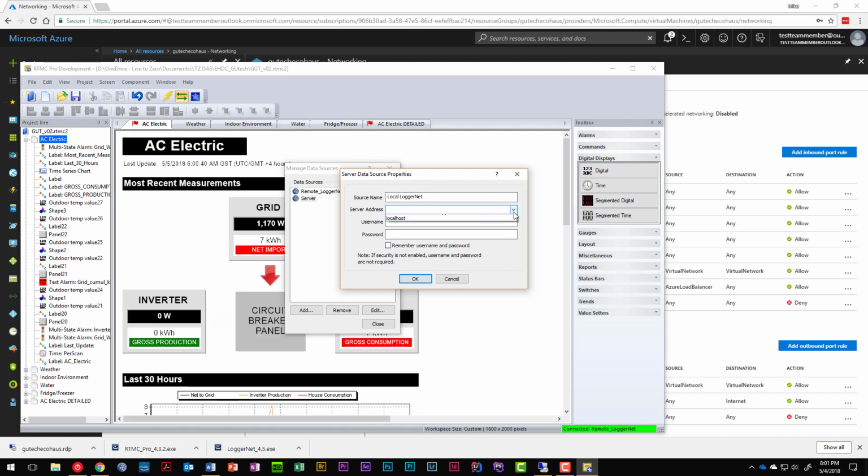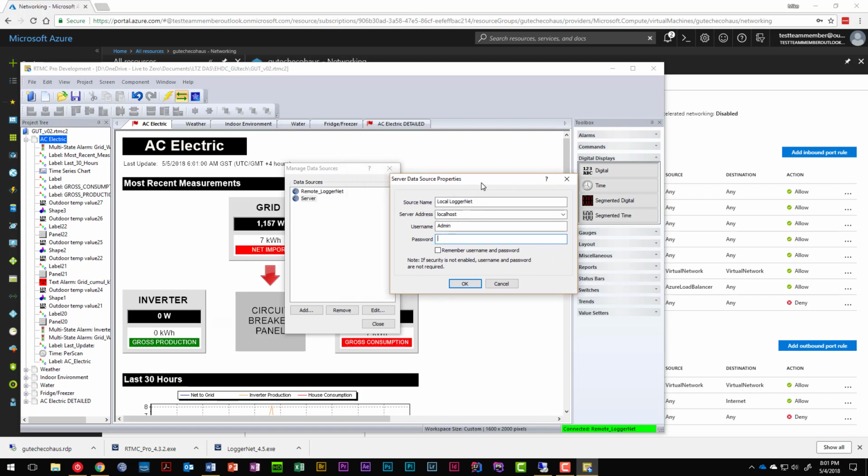And instead of that DNS name, it's now localhost because it's on the local computer. So admin, is this the one we called? I forget. I think we also called this one admin. Never a good idea to do this. Okay, so admin, password, remember username and password.